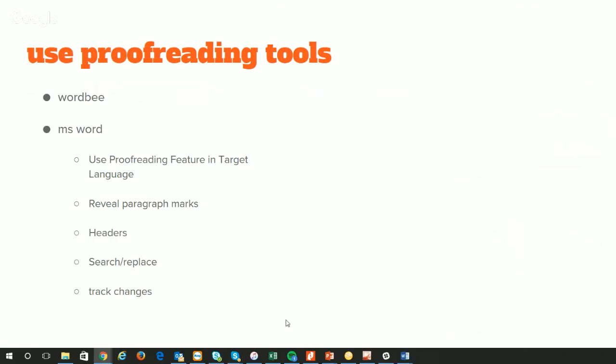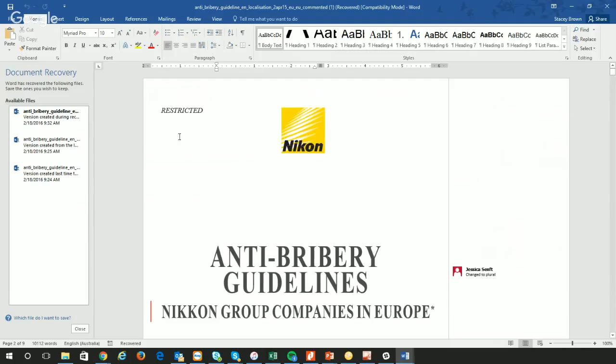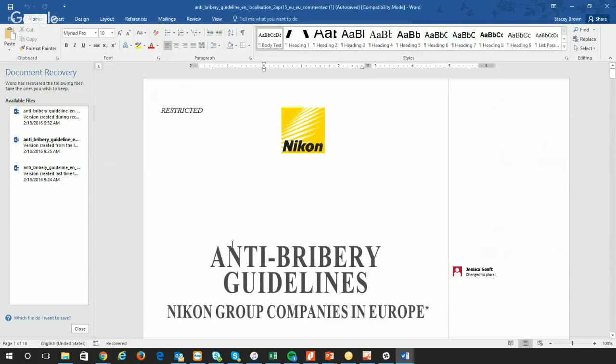Oh, the last thing is track changes. And look how cool. My Word died, but it came back up, and it knew what I was working on, and I can always go back to the more recent version. So Word's gotten smarter about this kind of stuff, which is really cool.